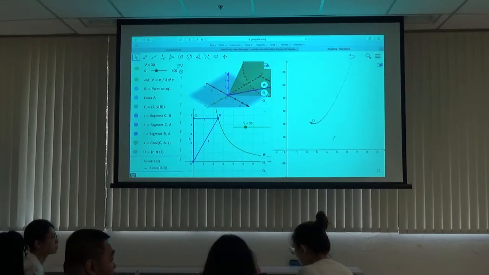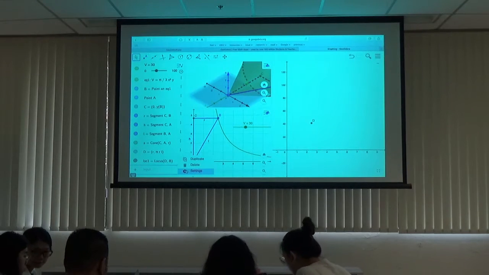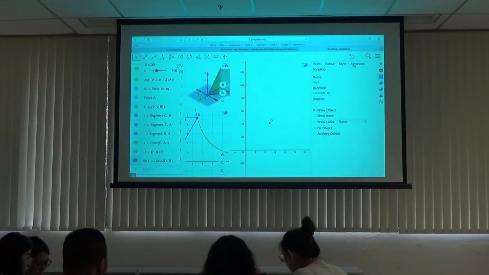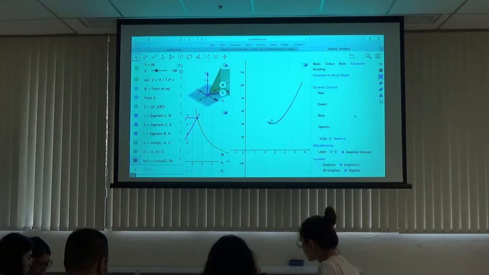Right, so now you see the locus. Oh, where is it? I check. Yes, I put it on graphic D, but not in graphic 1, and also not in the 3D graphic. Okay, so I take away all these.